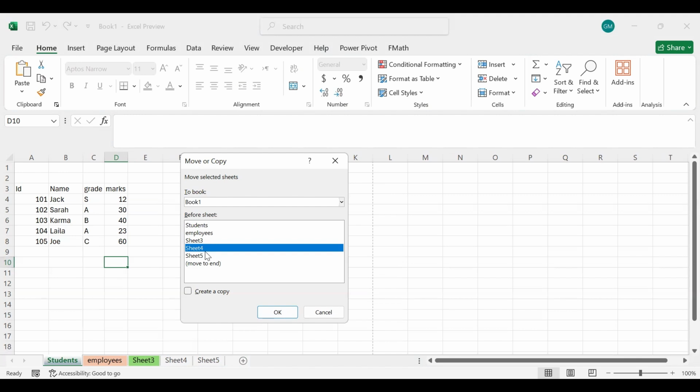But what if I need to create a copy? I need to leave my first copy in its place and to create another copy. To do that, you will tick Create a copy. So if this is checked, it means there will be a new copy generated, so you will have two copies of the data at the end. If you uncheck it, it means that your sheet will be moved to the new place.